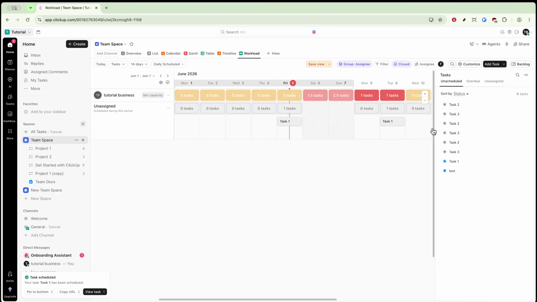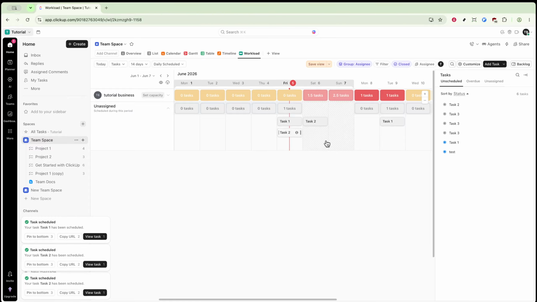Next, it's important to set your workspace's working hours and account for non-working days like weekends or holidays. Adjust these settings so that your capacity charts align with your team's actual availability. This will make the workload view even more reliable when planning tasks and timelines.